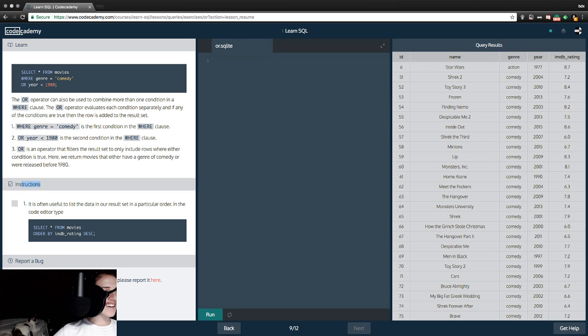All right, instructions. ORDER BY is often used to list the data in a result set in a particular order. In the code editor, type: select all from movies, order by IMDb rating, descending. Select all from movies, order by IMDb underscore rating, descending, semicolon, run.